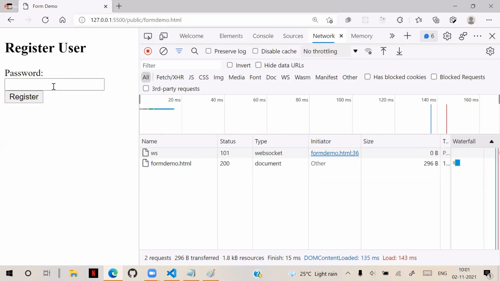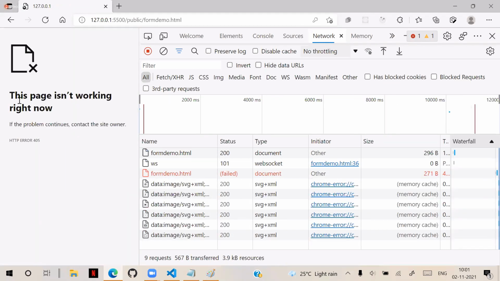Now I am entering the password here. After entering the password, I click on the register button, then the form is submitted, but it is showing the page is not working. That is reasonable. Why? Because when you submit on POST, you have to tell which server side technology should catch it. Currently, we don't have any. Later, when we learn server side technology, we can post to that like JSP, PHP, Node.js, .NET.